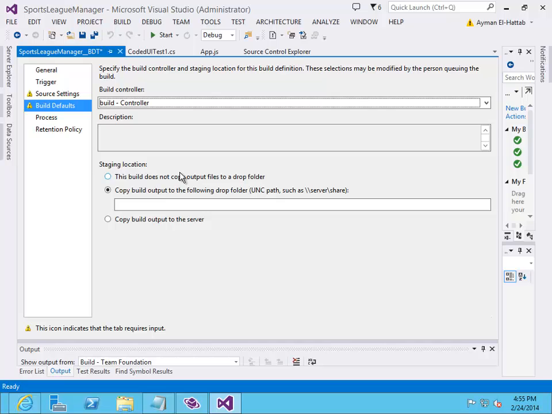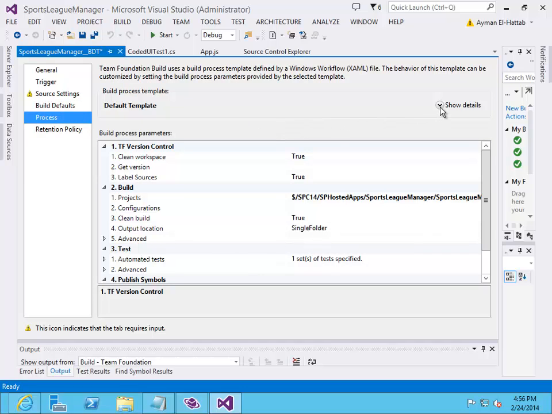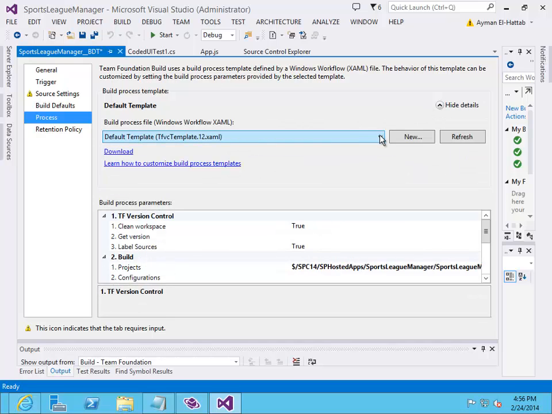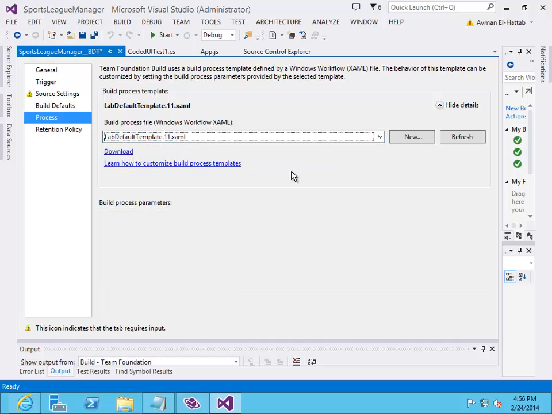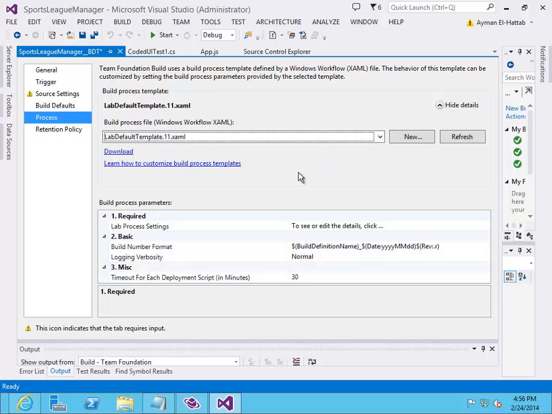Why? Because remember we already had a build deploy build definition in our first demo, and for saving time I'm gonna reference this one in the one I'm creating now. So I'll choose this option, and from the process I'm gonna use another build process template, and I have this one, lab default template.11.xaml.